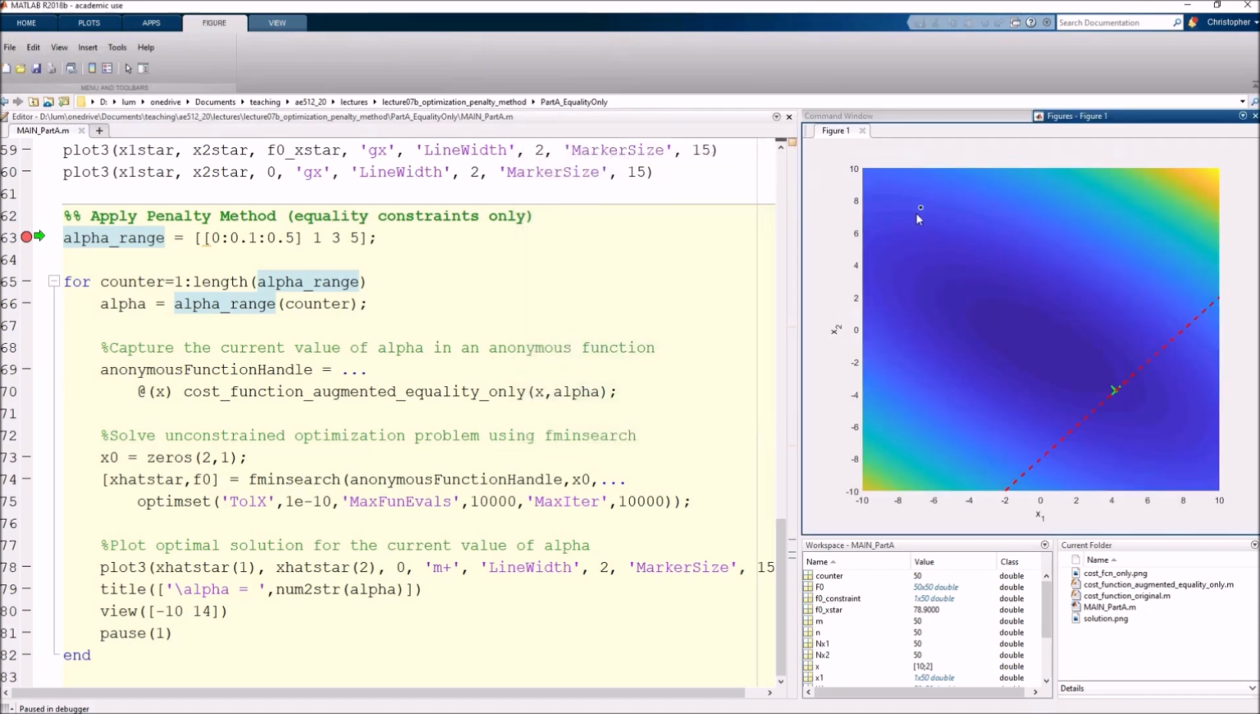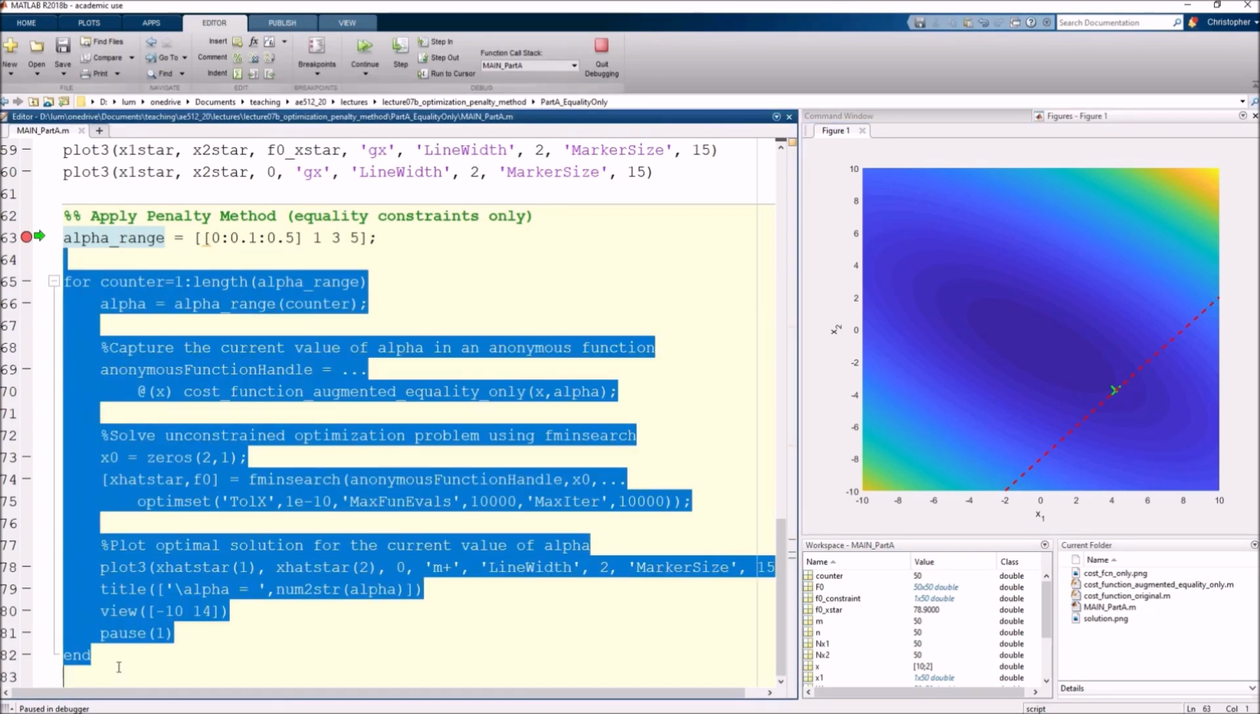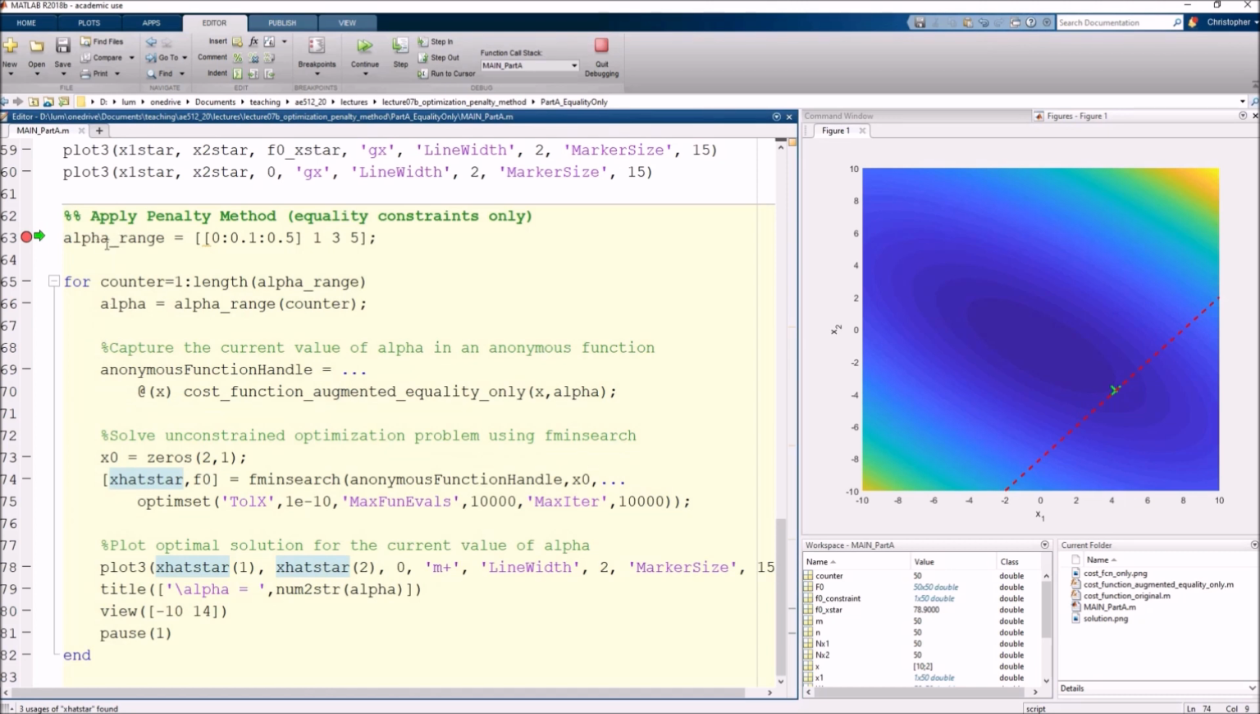Let me just dock this here so we can look at everything all at one time. So what we're doing now in this bottom loop is defining a whole bunch of different alpha values that I want to experiment with. I'm starting first with a small range, going from 0 in increments of 0.1 up to 0.5, and then jumping to 1, 3, 5. Basically, long story short, this is a slightly non-linear range of alpha values that I want to try. I want to solve the approximate unconstrained problem with different values of alpha. That's all I'm doing in this loop.